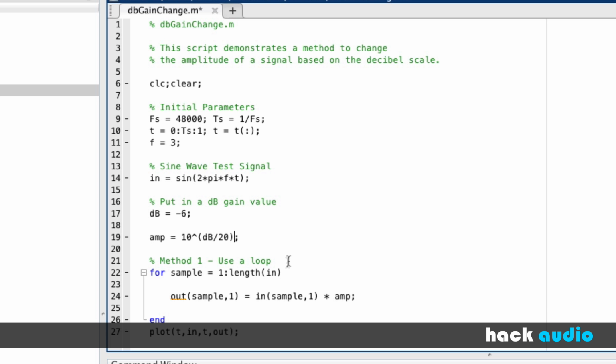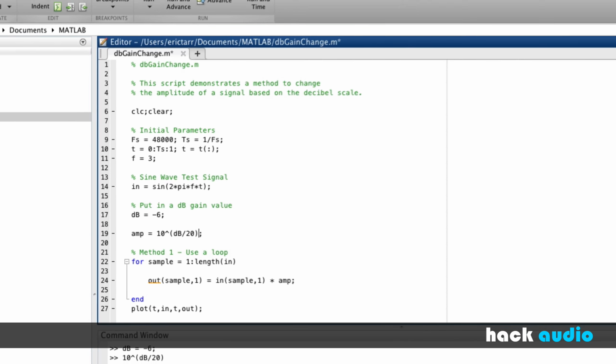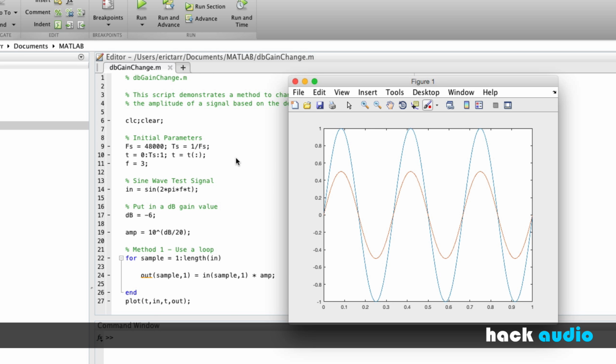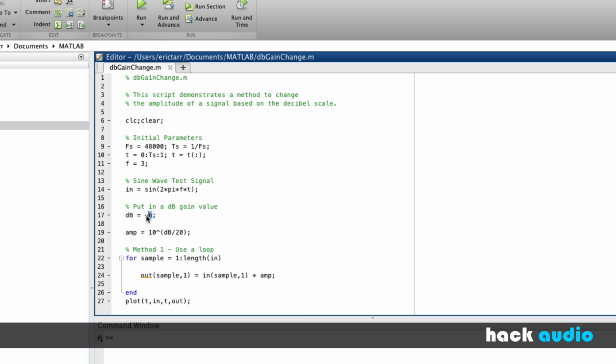When I run this script, we'll plot it and look at what the processed signal looks like. So our blue signal is the original input and our red signal is the processed one. Has just about half the amplitude of the blue one. We could change this now to a value of 6 and look at the result.